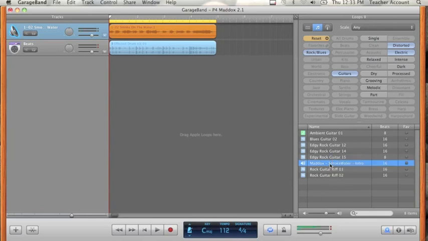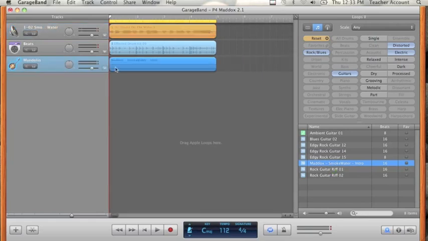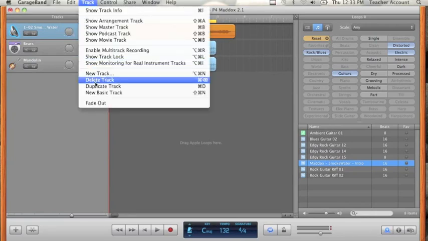It's in our loop browser now, and I can drag this up here, and now it's a blue loop instead of an orange one. What's the big deal? Why does that matter? Well, now, unlike before, we can adjust the tempo of our song, and it won't move. It will adjust with our song. So we can now delete the whole original track. I'm just going to hit track, delete.